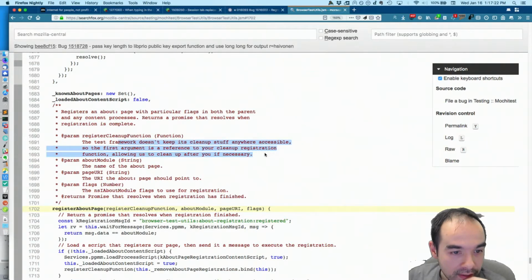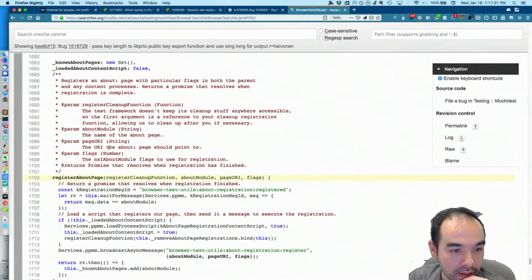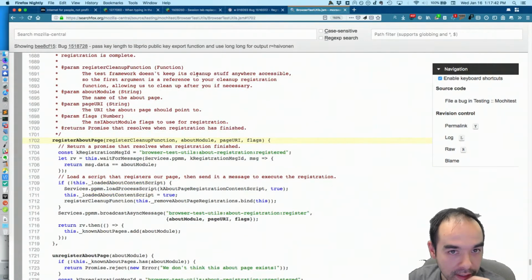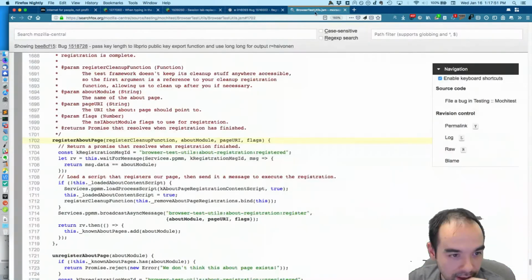The test framework doesn't keep its cleanup stuff anywhere accessible, so the first argument is a reference to your cleanup registration function, allowing us to clean up after you if necessary. The name of the about page, the URI the about page should point to, the about module flags to use for registration. Okay, great. And then what he recommends is this function to clean it up and parent document flushed. And register cleanup function.